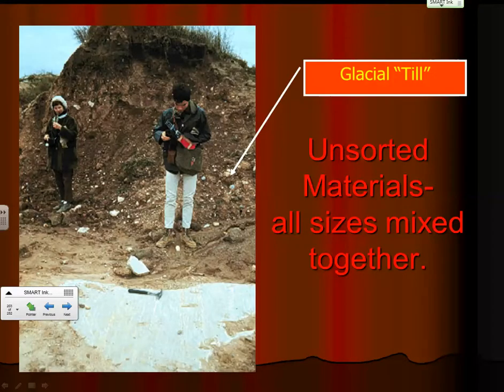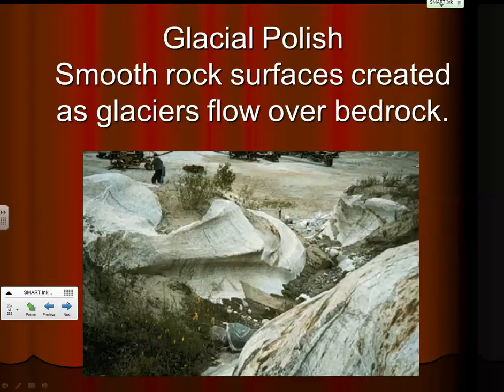Glacial till, you can see unsorted sediments all over the place, little, big, all different pieces, different sizes of rocks. Unsorted is what we call that. And here's some glacial polish. These rocks were smoothed by the glacier's flow over the bedrock. You can see scratches in there too, but smooth. You'll see this in New York City, in Central Park.